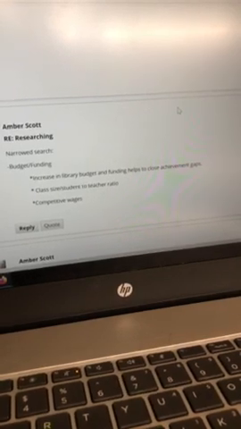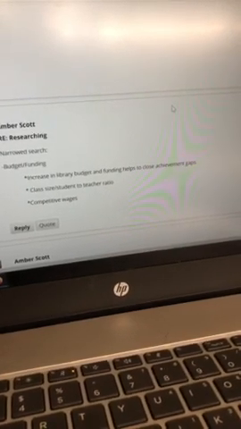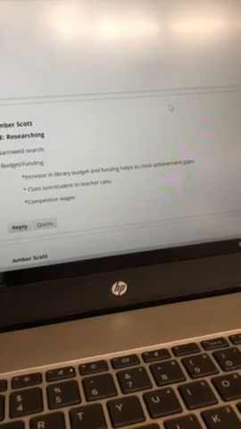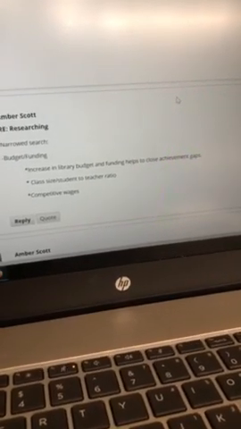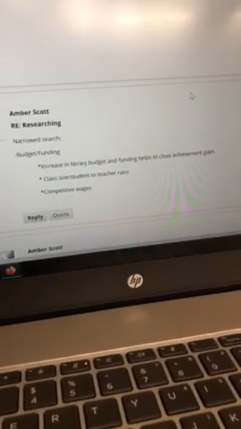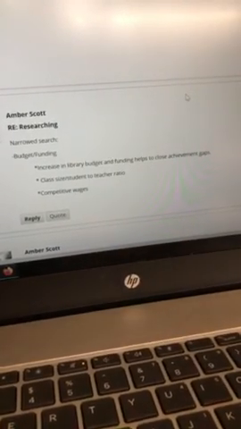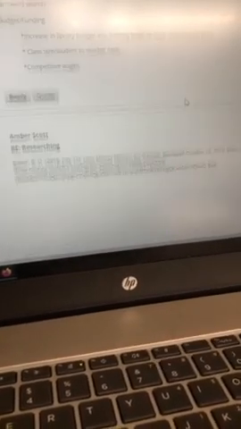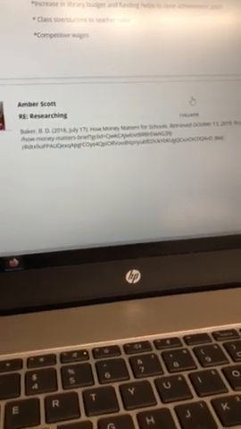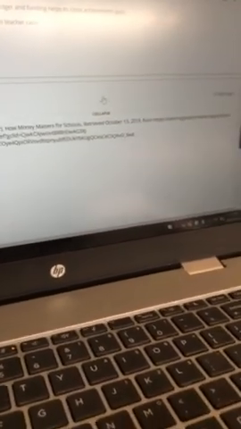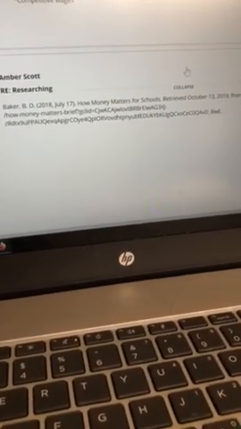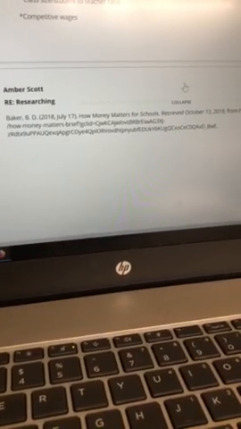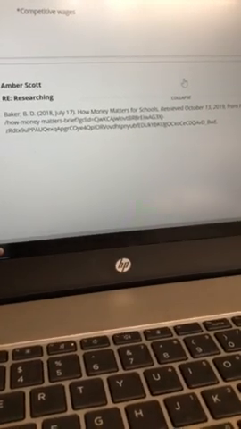So budget and funding: how an increase in library budget and funding helps to close achievement gaps, class size and student-to-teacher ratio, and competitive wages. So that was my broad topic, budget and funding, and then those were my three subtopics. And then you'll see I posted one resource and one site that I went to. I realized that was not right, and you can't delete these. And so then I posted another one.